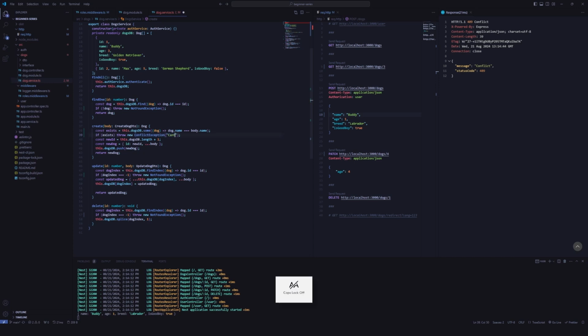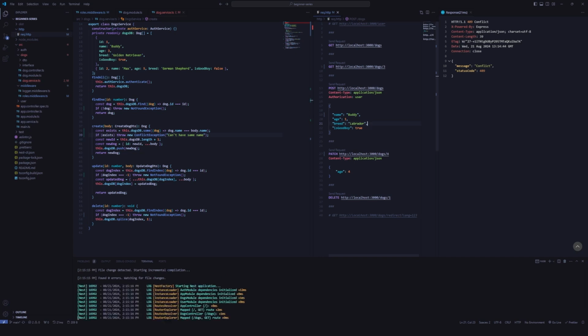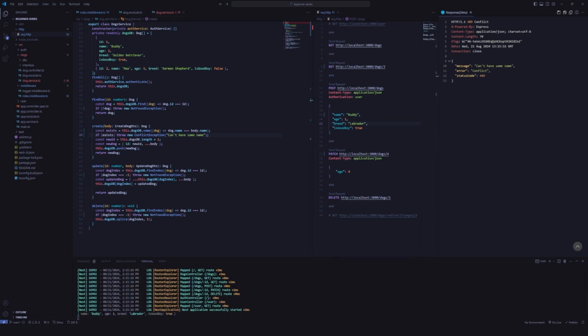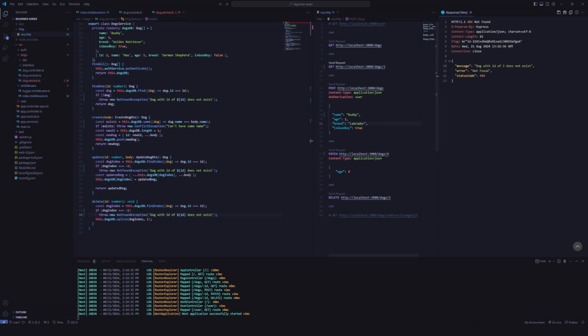You can write it inside, so can't have same name. Now, if I try to add the body, it will say can't have same name. And we have the message here with the error and the status code. It added one more property. Let's create a message for the others. Let's say a dog with ID of, and we get the ID, does not exist. I'm going to copy this and put it in all the other places, here and here. And now we have dog with ID of 3 does not exist.